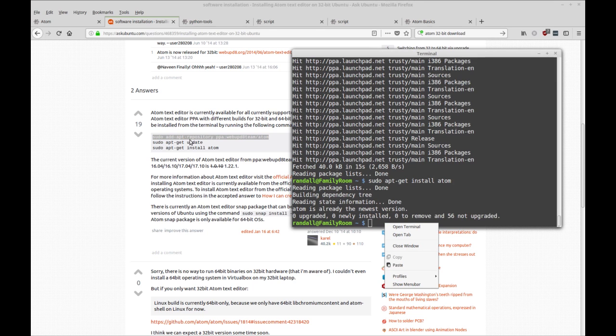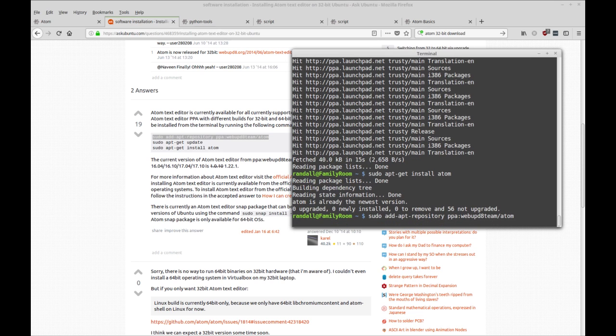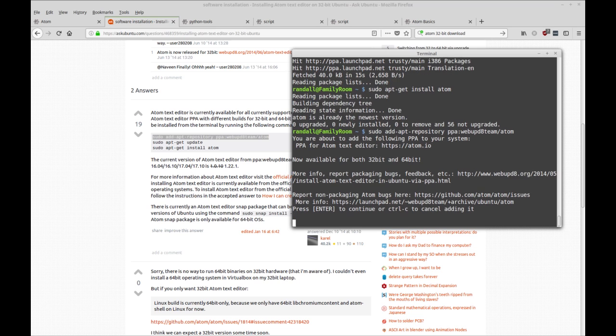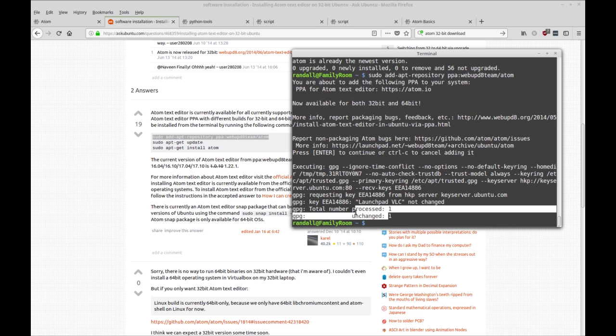So the first thing I'm doing is adding this repository, which is a close to current version of Atom. To add the repository, you just sudo add-apt-repository and then the name of it. It's a PPA type, and then hit enter. Mine's unchanged because I've already installed it.